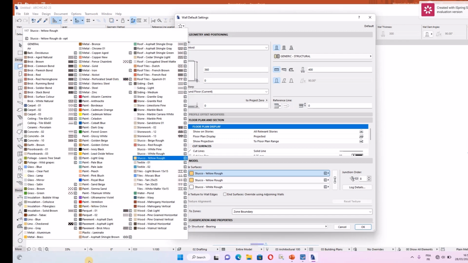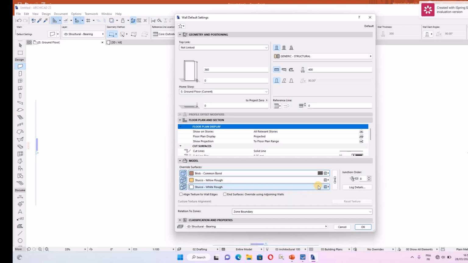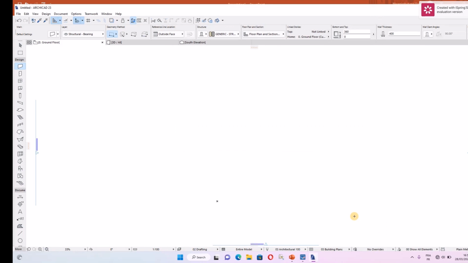So we can choose any material you want to use. We are going to use brick. Let's choose brick common bond. If you want to use the same material for both the interior and the outside, we shall come and click on this point. So that means it will group all of them together. Then we click OK.